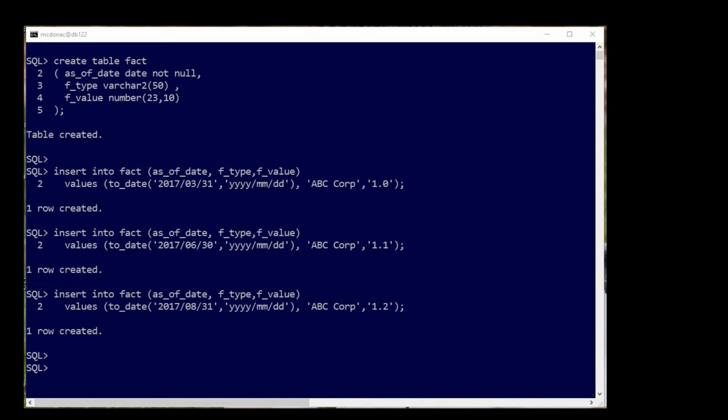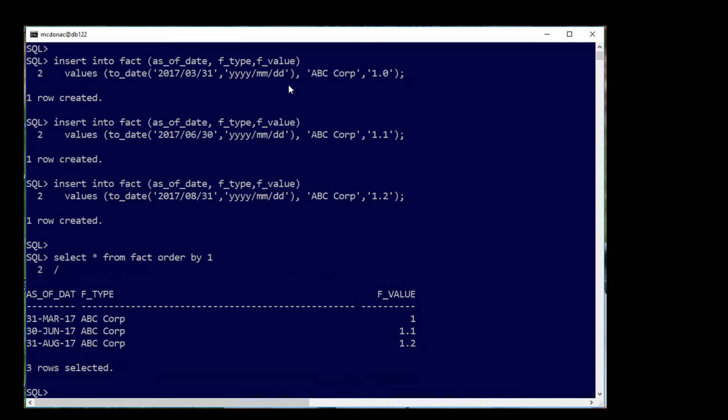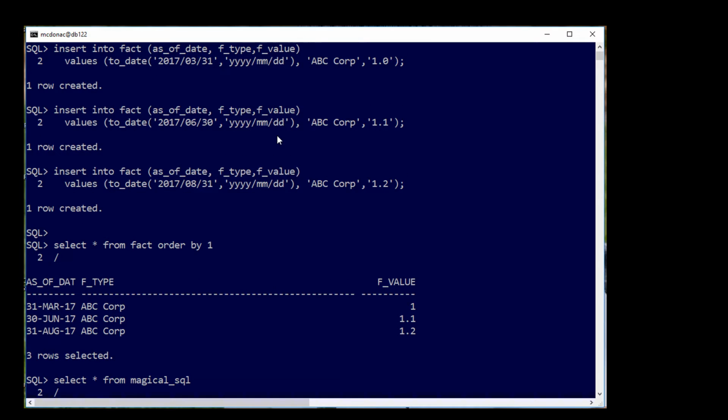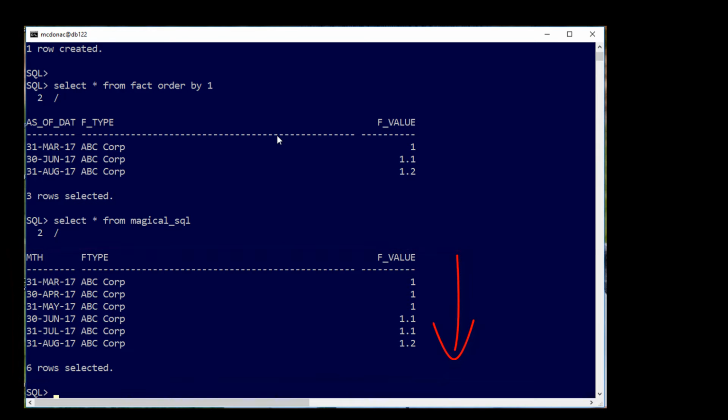To actually see them, we'll just run a select statement ordering by the as of date. So there are the three rows that we actually have: 31st of March, 30th of June, 31st of August, each one being the end of the month. What we want to do though is pad out the missing values. We can see we haven't got April, May, or July. What we really want is to run some sort of magical SQL like this one, which pads out the data and lets the F type and F value columns simply roll down as if those values were continuing throughout the missing months. The question is, how do we do it?